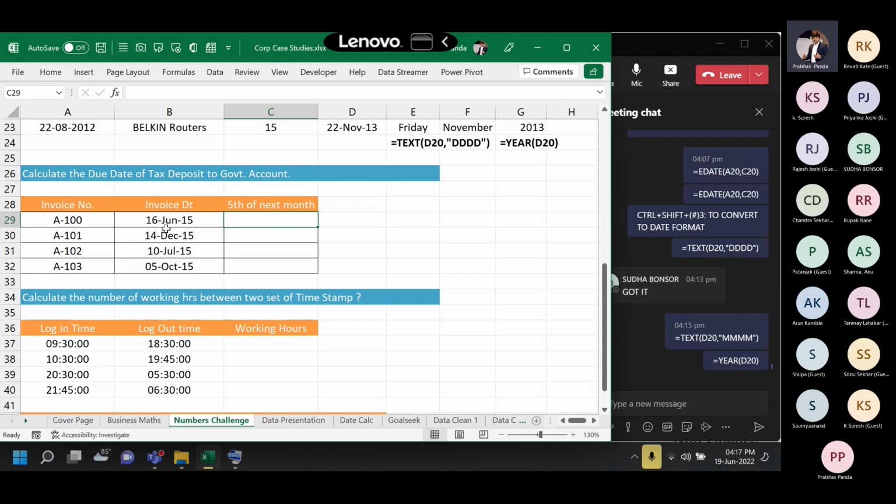Say for the first example, 16th June 2015 is the invoice date. The tax we have collected is due for payment by the 5th of next month, which means 5th July 2015. So tax should be paid on or before 5th July. Similarly, 14th December gives 5th January 2016, and 10th July gives 5th August 2015. Like that, we need to find out those due dates.